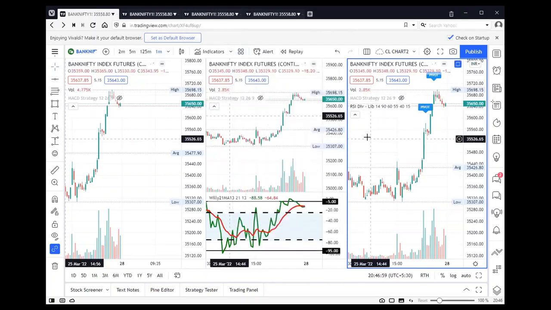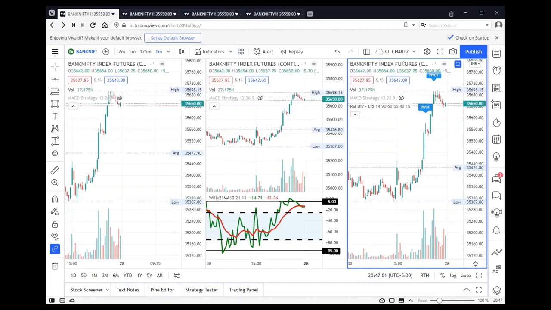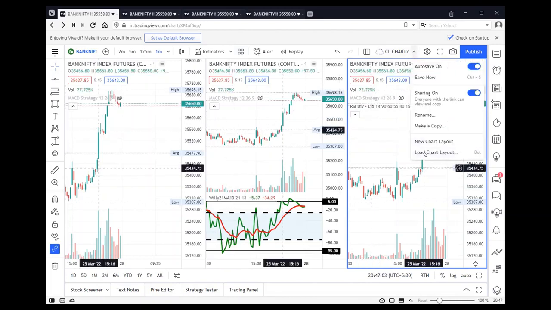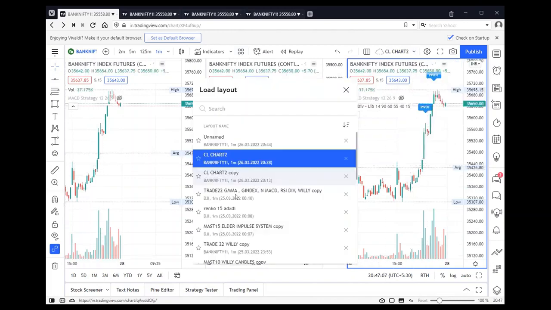This is how we call it a collaborative traders group. Let me load one chart over here. Load one. Our trade 22 comma index. Oh, it is coming like this only.